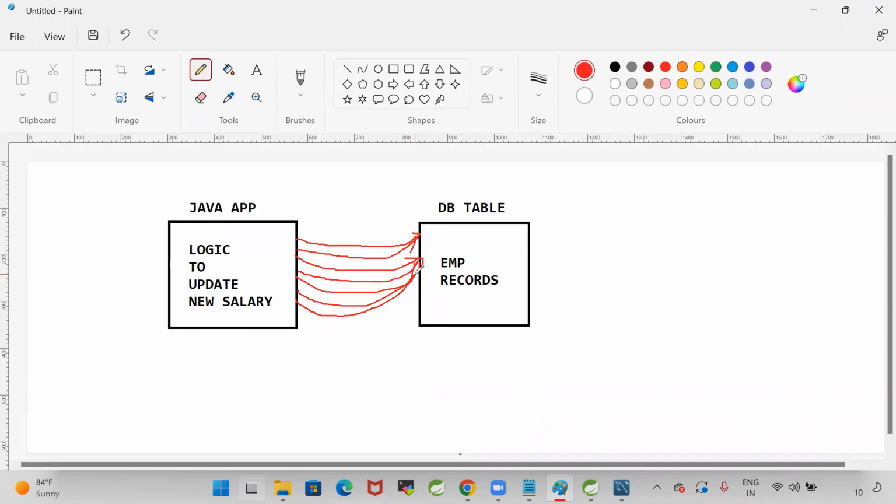The number of round trips between our Java application and database will increase. If the number of round trips increases between the Java application and database, then what is the problem? Let me give a simple example.